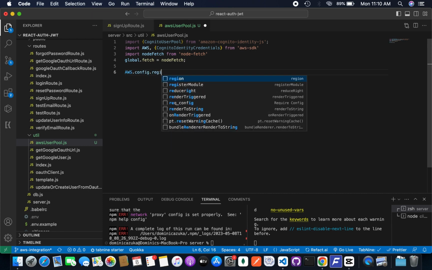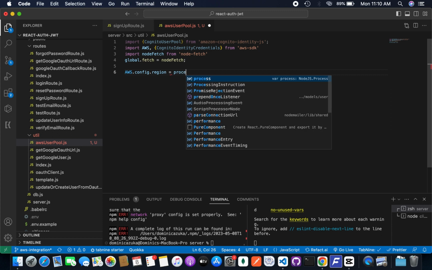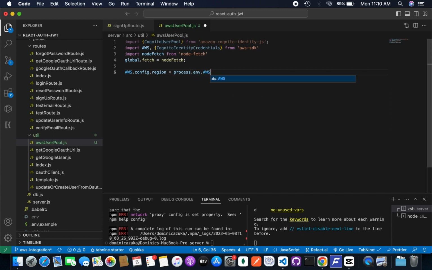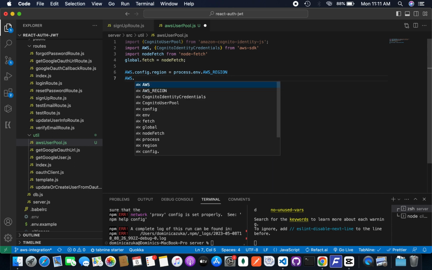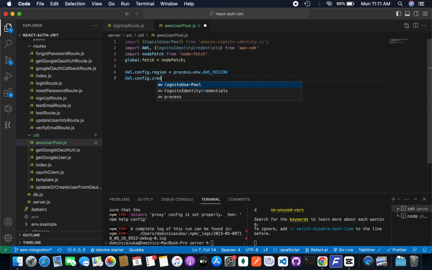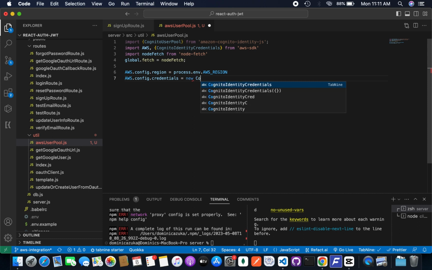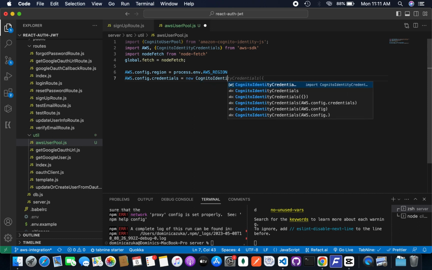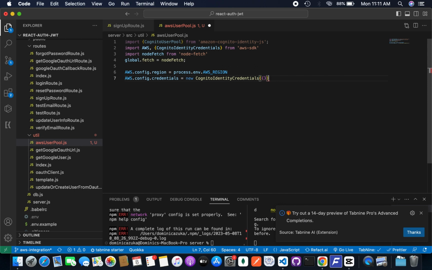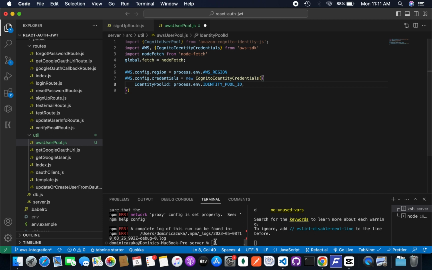The next line will now be AWS.config.region equals process.env.AWS_REGION. Then the next one will be AWS.config.credentials equals new CognitoIdentityCredentials, open parentheses and open curly braces and hit enter. So IdentityPoolId will be process.env.IDENTITY_POOL_ID.